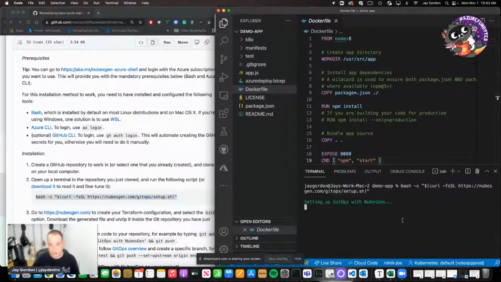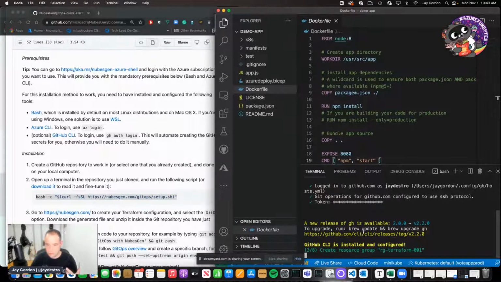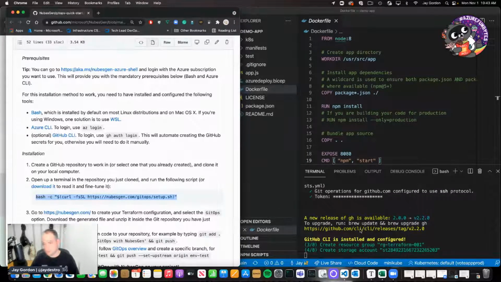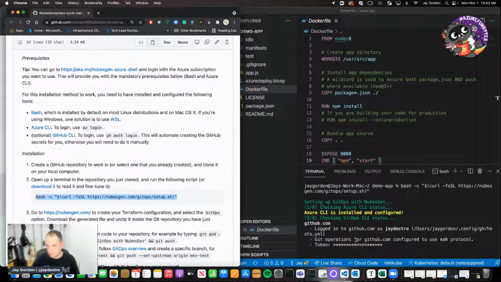So what it's going to do is set up GitOps with NubesGen by configuring your GitOps. By checking your Azure CLI, it's going to make sure that you have a service principal for actually creating all these resources via Terraform. So it'll go ahead and create the resource group. You can see it'll log me into GitHub.